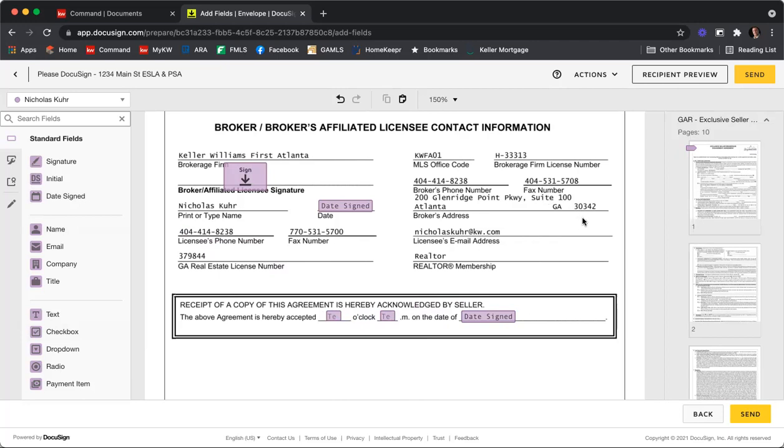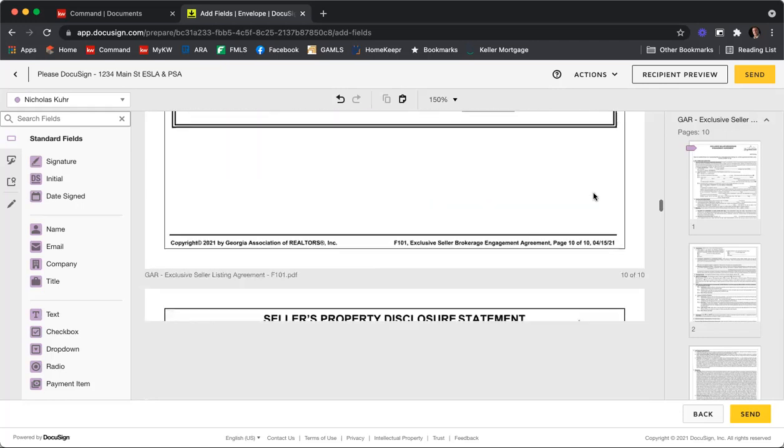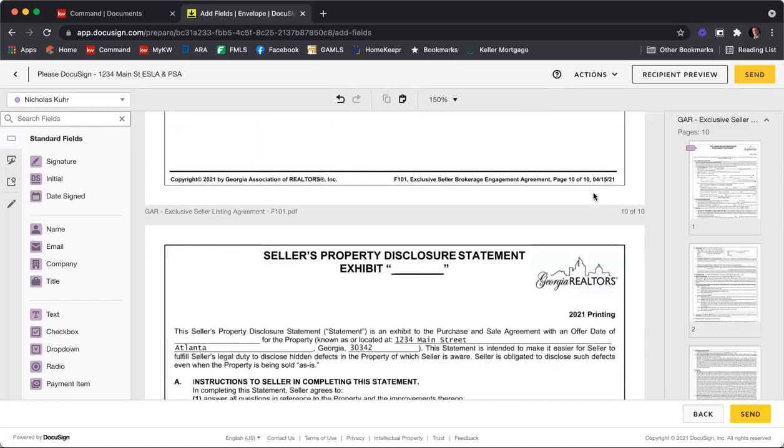Any questions so far on the information we've walked through in the envelope? All right. So we're going to scroll down. Now we get to the seller's property disclosure. Now remember, when we opened this up in the documents tab, it was blank. There wasn't anything for me to fill in.